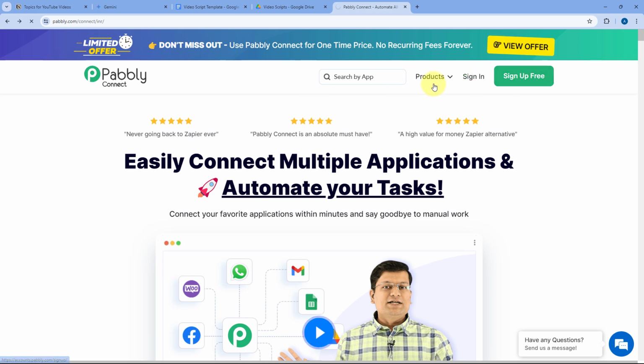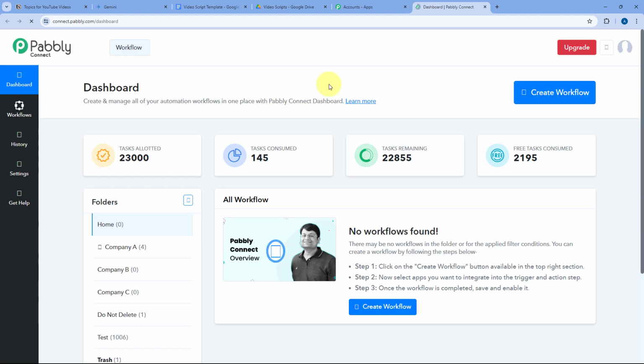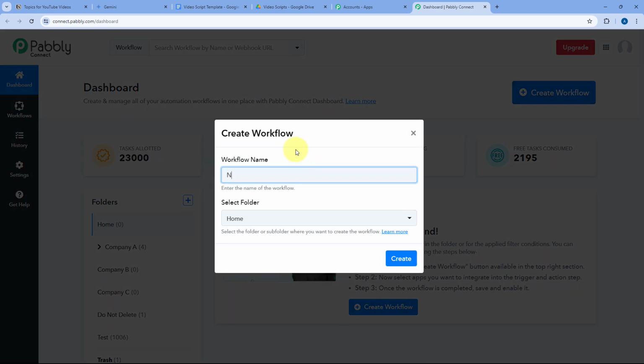After signing in, we will reach this all apps page of Pabbly. Here we just have to click on access now below Pabbly Connect. And after clicking on access now, we will reach Pabbly Connect's dashboard. And here we have to create an automation workflow. Click on this create workflow button and give this workflow a name. So let's say I'll name it Notion to Google Gemini to Google Docs.